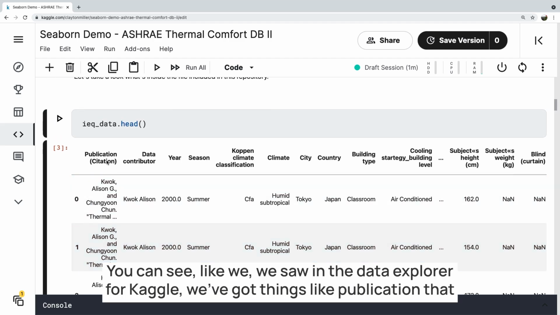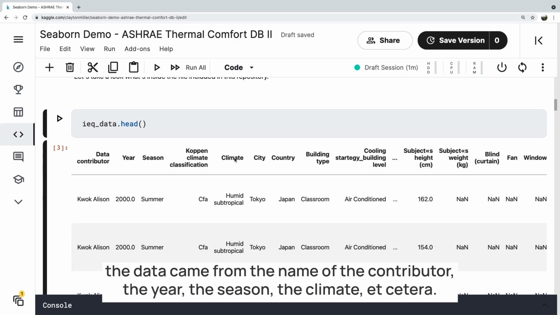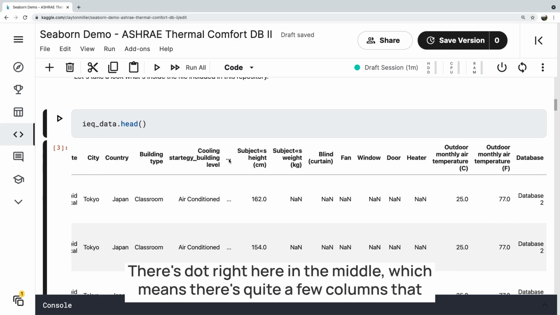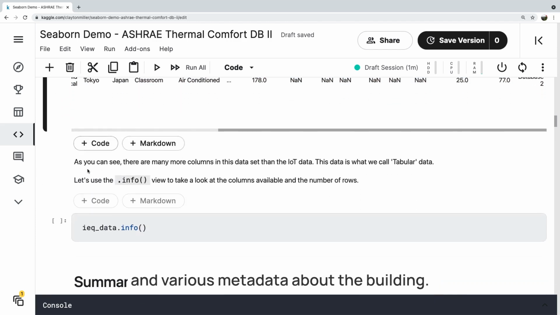Here you can see, like we saw in the Data Explorer for Kaggle, we've got things like the publication that the data came from, the name of the contributor, the year, the season, the climate, etc. There's a dot right here in the middle, which means there are quite a few columns that we're not seeing. And the end columns you can see are things about the subject and various metadata about the building.